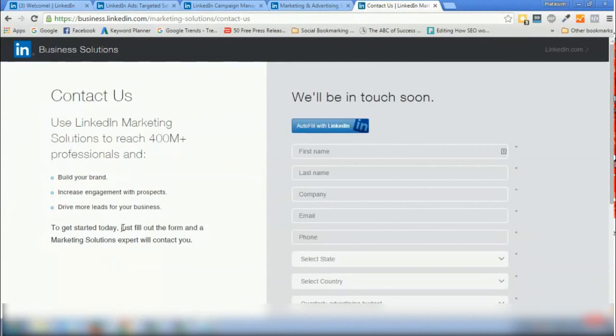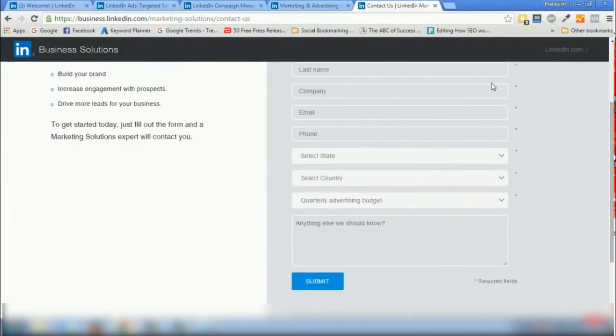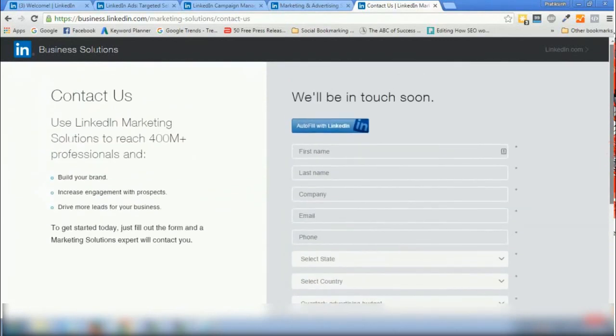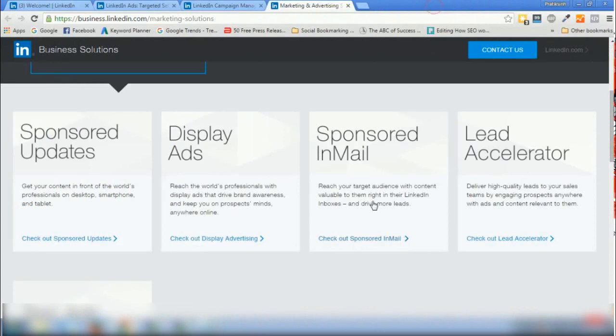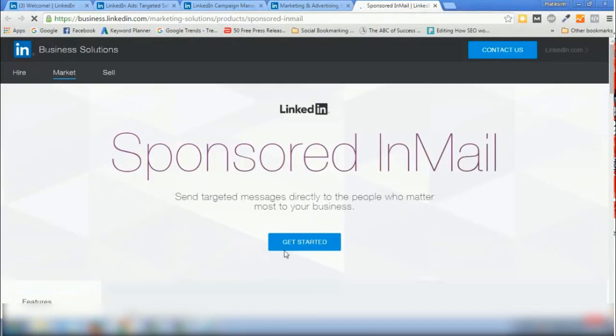Alright, to get started today, just fill out the form and a marketing solution expert will contact you. So you'll have to fill in all these options, and then the marketing solution expert from LinkedIn will contact you, and then you will work according to your deal. So this is how it works. That's the reason why this option is not available on the platform. Then if we click on sponsored email, let's see what it opens, and let's click on get started.